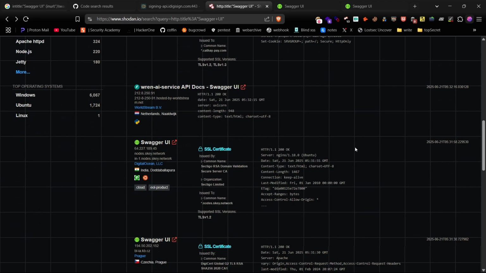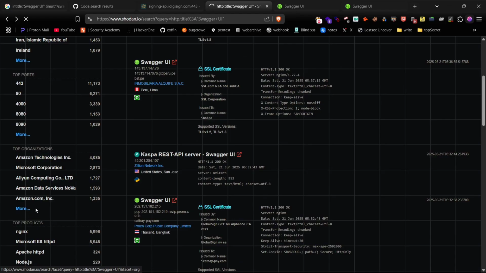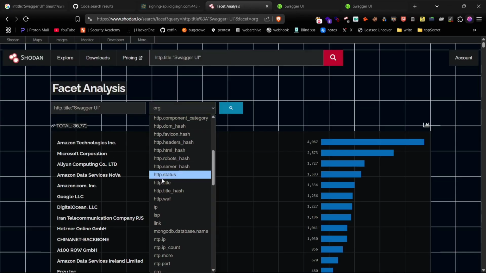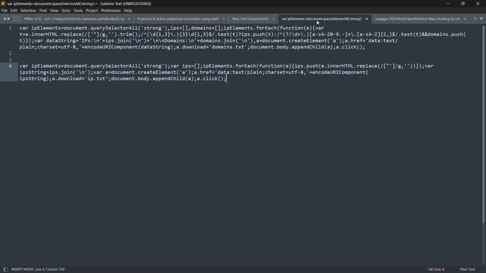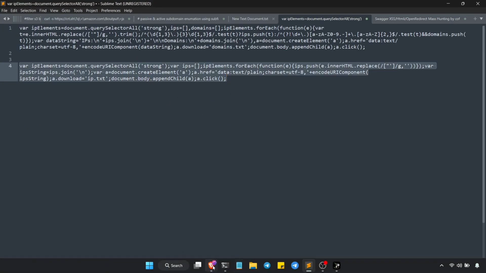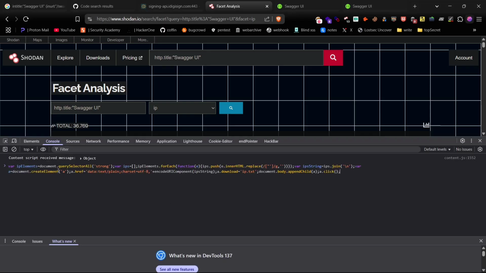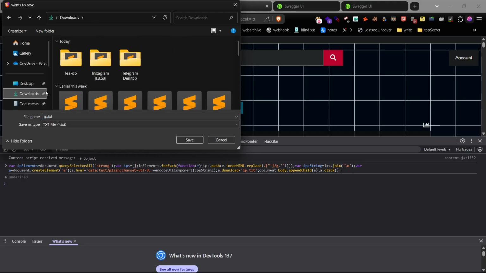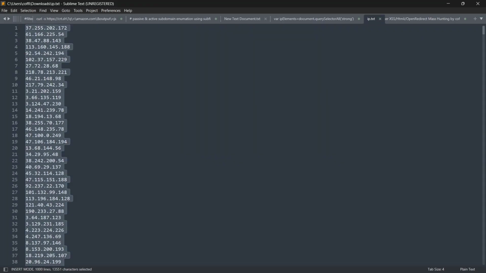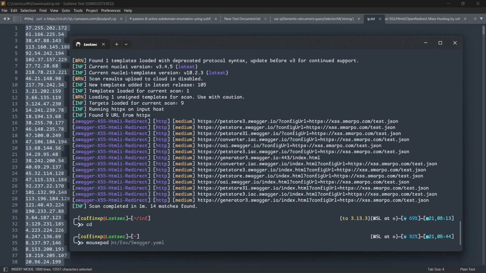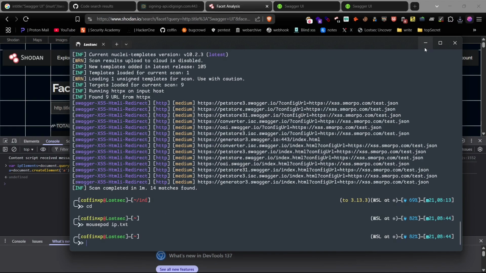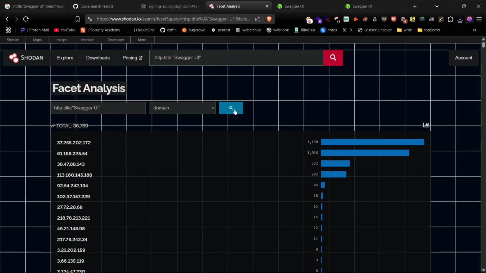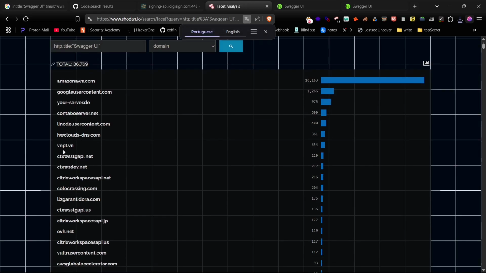Go back to the first dork and use the facet analysis feature and select the IP filter. This will give you a list of target IP addresses. Use my script to download these IPs into a text file. Just open the dev console, run the script, and it will automatically save all IPs in a file. Now, create another text file containing only domain names by using my second script.